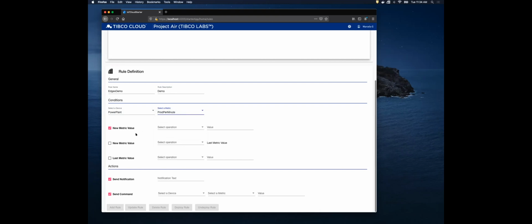Also on the conditions, we can select different ways to configure the rules. For example, we can select if the new value is greater than something, then we want to do some action. So let's say if the value of this is greater than this. Also, our rule engine maintains the state of the data that we have received. So we can configure a rule that says compare the new value against the last value that we read. Or you can configure your rule to check the last value that we received, and if that was greater or equal or whatever operation to some other value, then trigger. In this case, we are going to check the new values that we are receiving from that device.